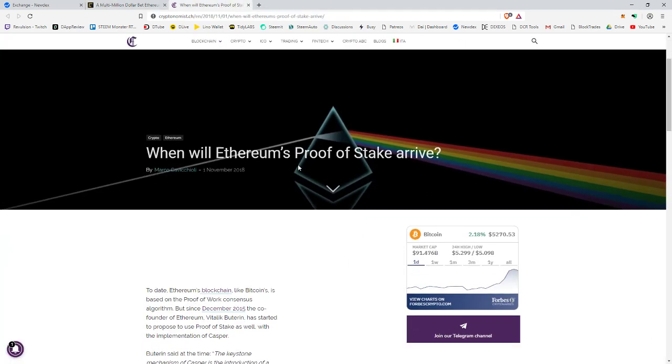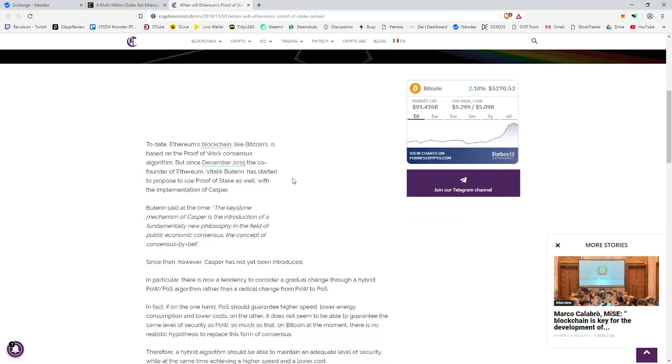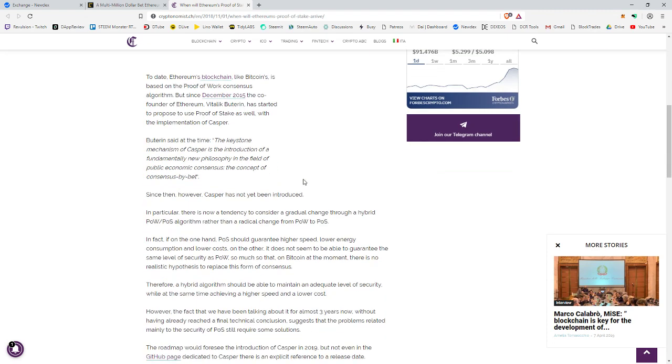When will Ethereum's proof of stake arrive? To date, Ethereum's blockchain, like Bitcoin, is based on the proof of work consensus algorithm. That just means that people have to mine the coins using expensive video cards and blah, blah, blah, right? Proof of stake means that you don't have to worry about that kind of thing. But since December 2015, the co-founder of Ethereum, Vitalik Buterin, has proposed to use proof of stake as well, with the implementation of Casper. Okay, so this is old news. What they're really doing is they combined Casper with a bunch of other stuff, and it's become Serenity now, or something like that.